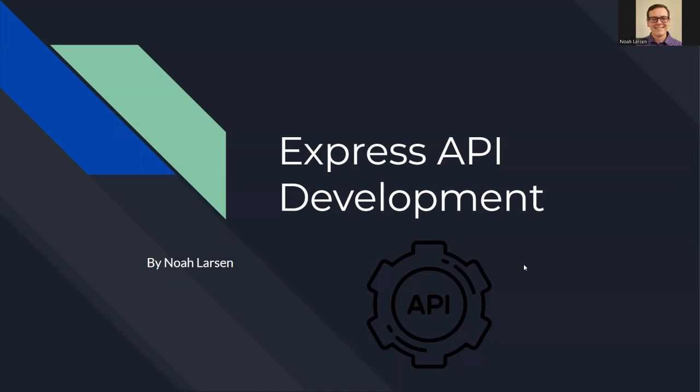You've probably used an API today without even knowing it, maybe when checking the weather or logging into an app. Today, we'll be looking at how Express.js, a lightweight Node.js framework, helps us build those APIs easily and efficiently.